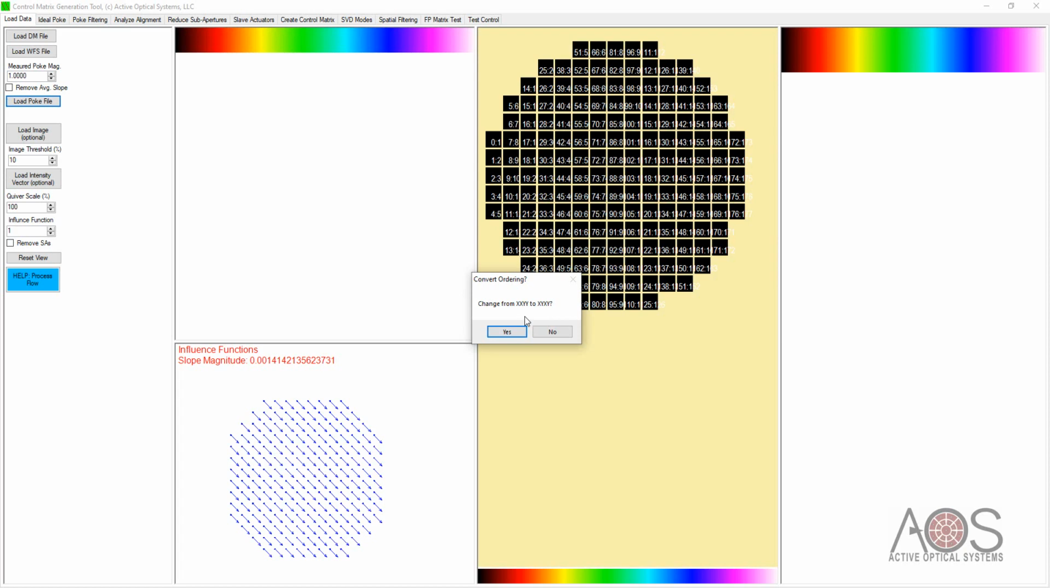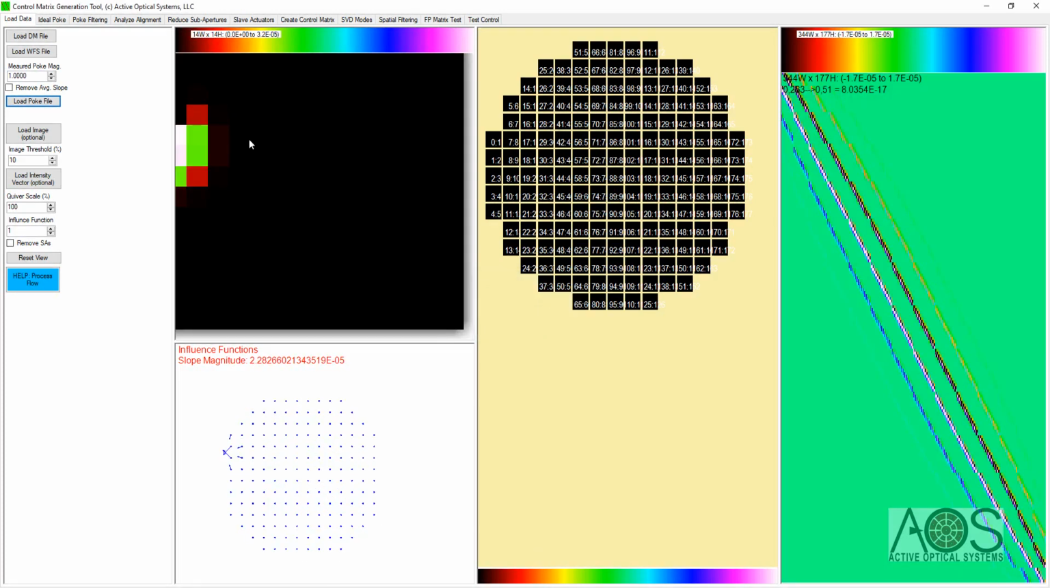There are two different ways of typically recording a poke matrix. You can do it in XXYY format or XYXY format. This has to do with how the data was put into the file itself. I will pick one of these arbitrarily and see if I get it right, and I'll show you how to check for that. So we'll say, sure, change it. Turns out that this looks correct.